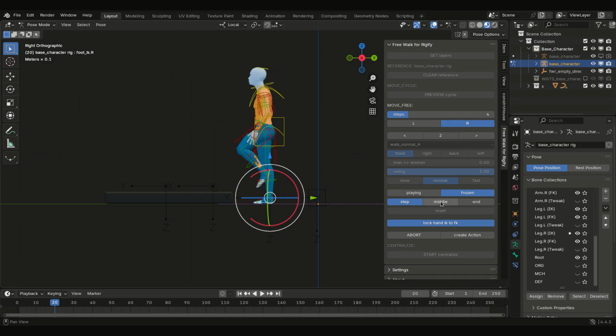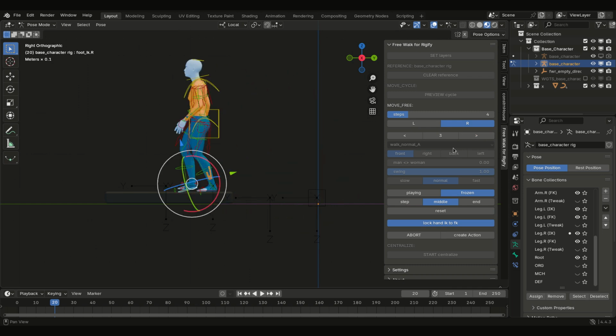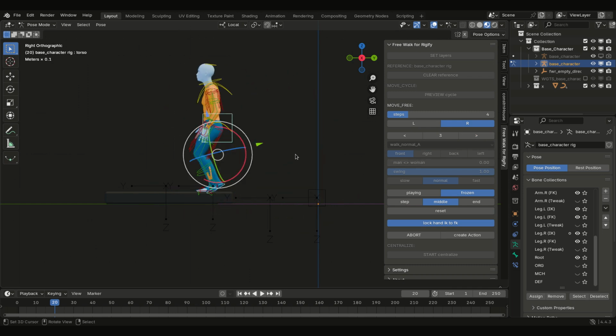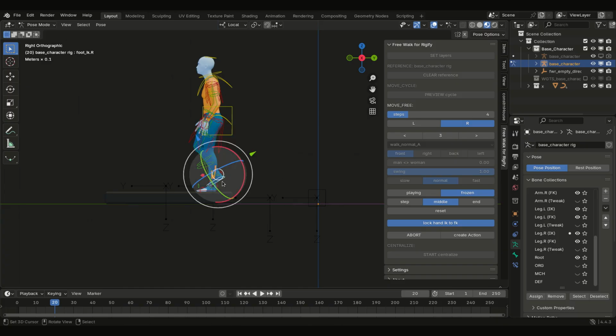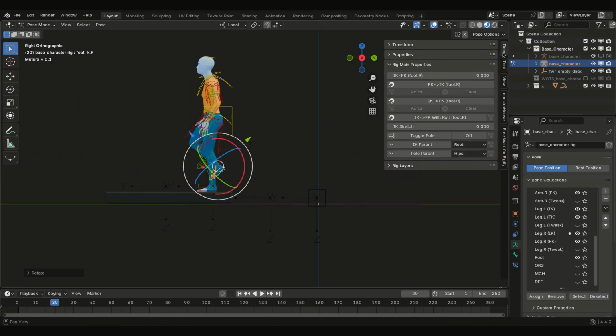Now we also need to correct the middle in the next step. So let's move forward one step. We need to do basically the same thing. Raise the torso until the supporting leg is straight, and lift the other foot so that it doesn't collide with the obstacle. Finally, let's correct the FK bones.